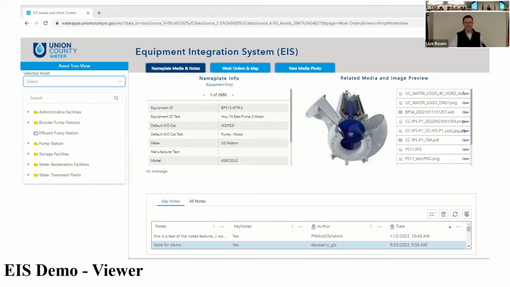So all of the different pieces of media that are attached to that piece of equipment. And you'll have a snapshot little picture in there. I'll show you in just a second. You can also click on it and open it up in your browser and view it in a bigger form. And that's really nice. You're not downloading each attachment or PDF.